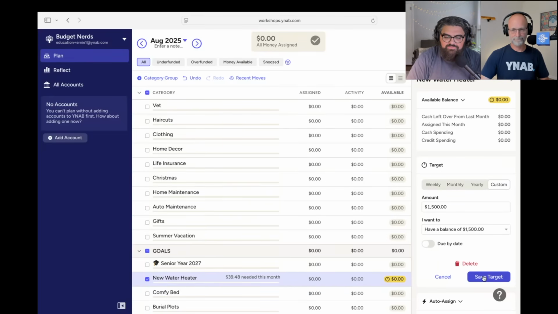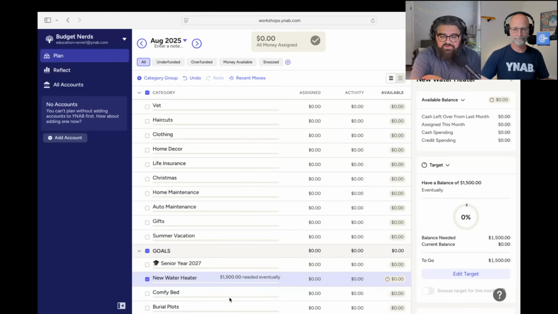And you'll notice when you save that, it doesn't turn yellow because there's no amount that I need to set aside. It's not underfunded, but it just tracks your progress.